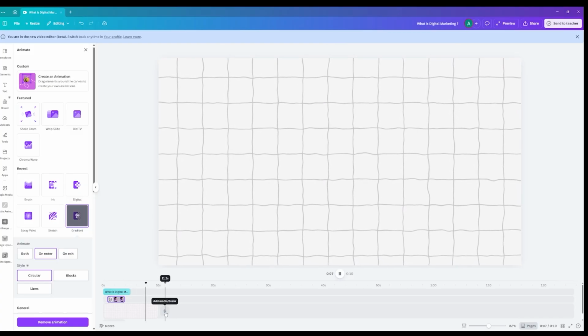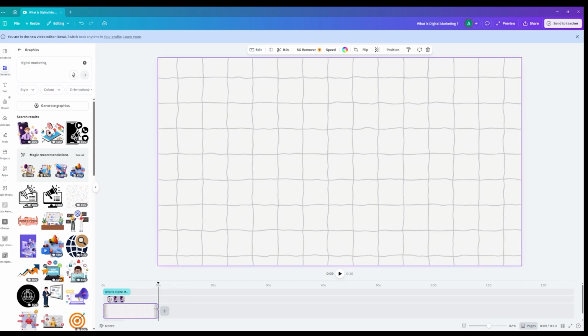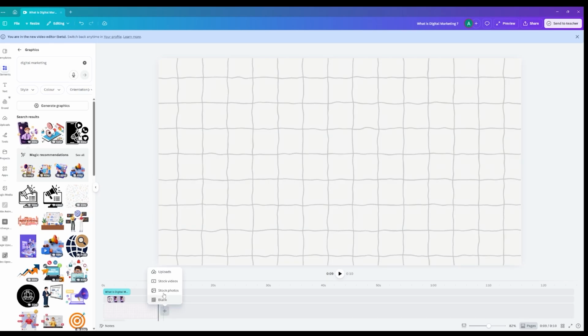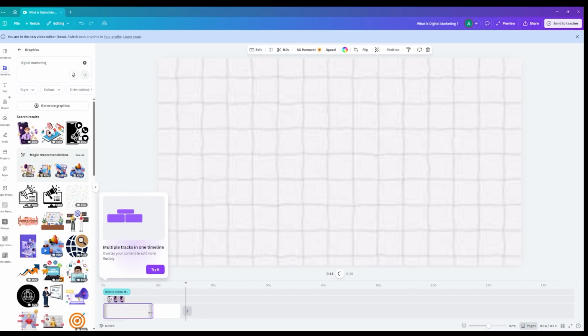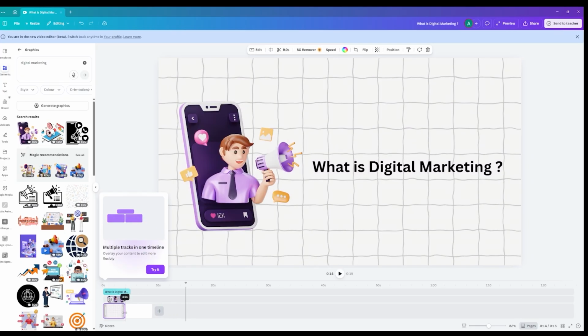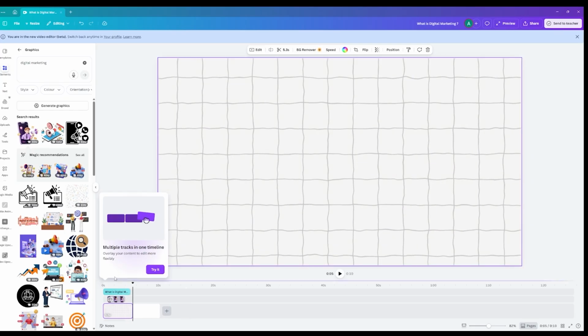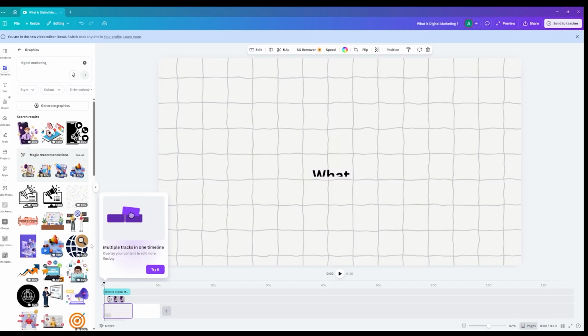Here on the plus icon you can upload or add some stock video or something like that, and you can increase the length of this as well by adding it, and you can also decrease the time of this as well, like sliding it. So it is pretty much customizable and you can create things very easily.